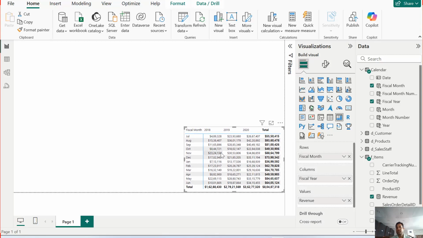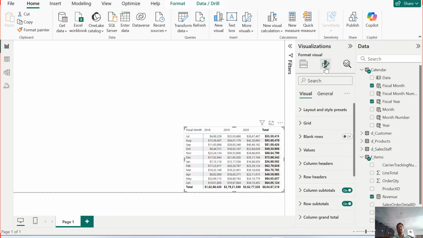Now we can actually format this visual. The first thing that we need to do is check the data, and whenever you check the data, you have to plot a matrix. Now you can format this table also by going into format your visual. The first thing that we are going to see is layout and presentation style, grid, blank row, values.